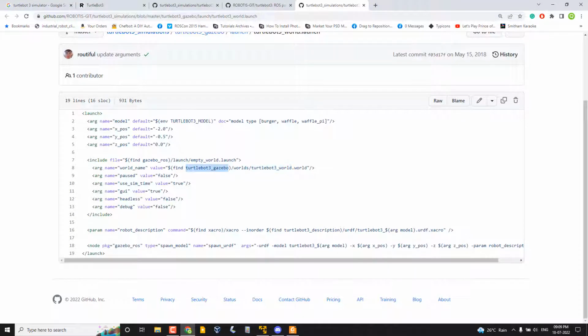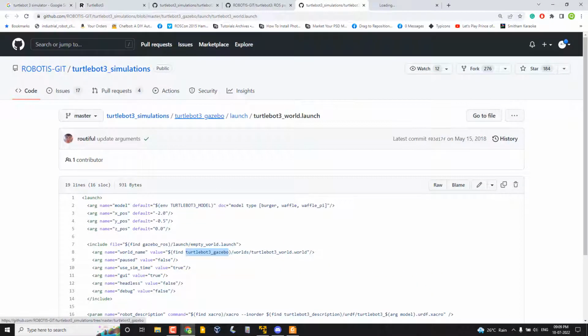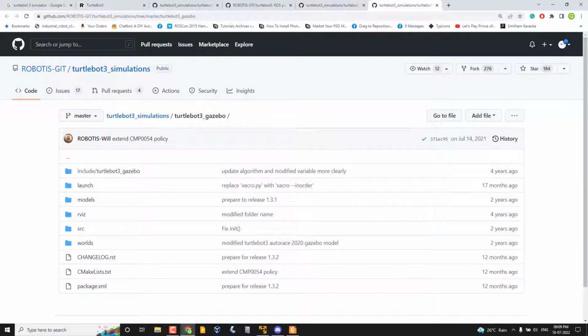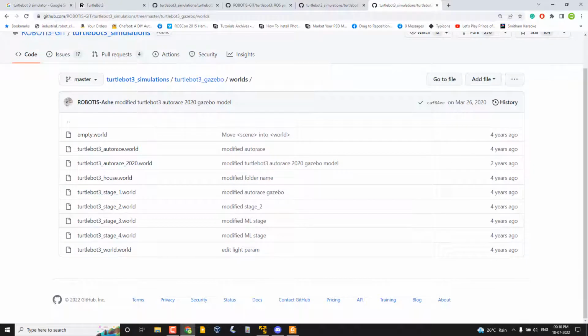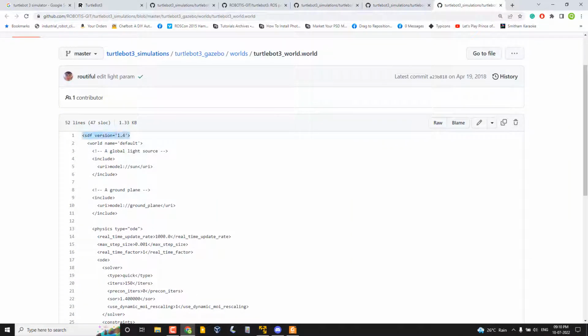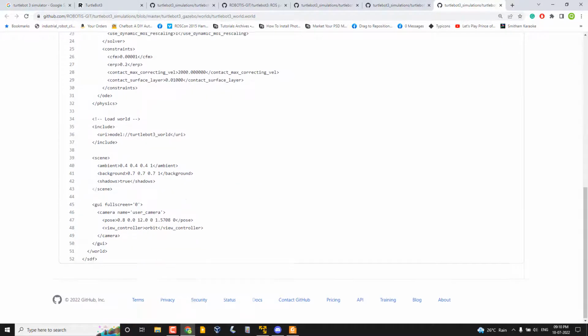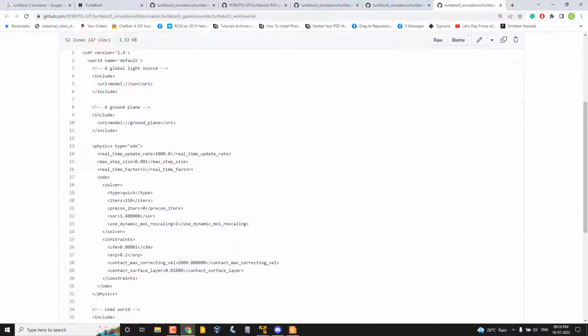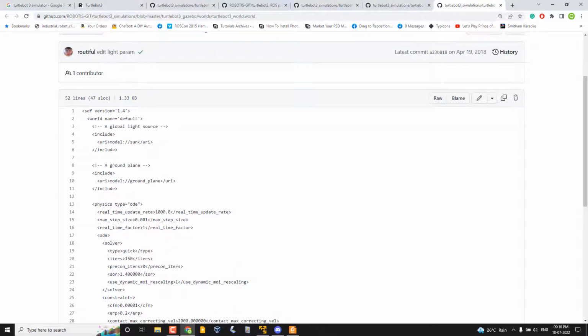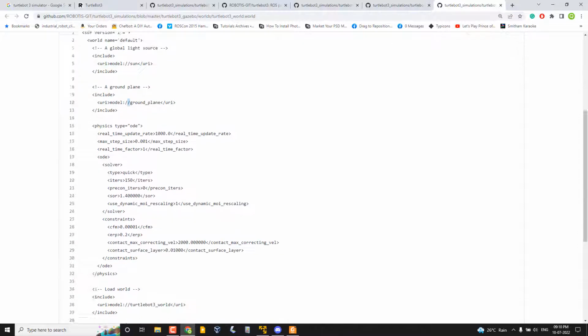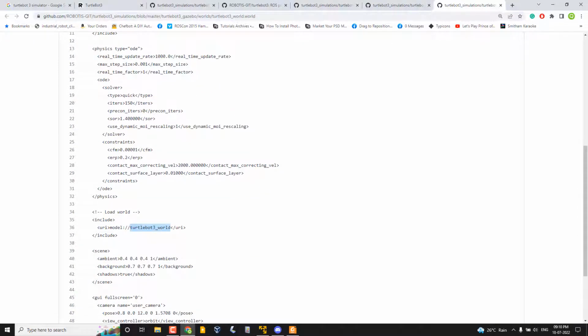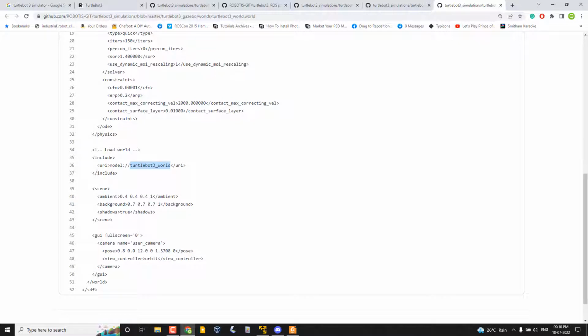they are already giving a world file. If you go to turtlebot3_gazebo and go to the world folder, you can see different world files. So here is our world file. If you open this world file, you can see the SDF file. This world file has a set of models. There is the sun, there is the ground plane, then there is a TurtleBot3 world. It's actually a model.